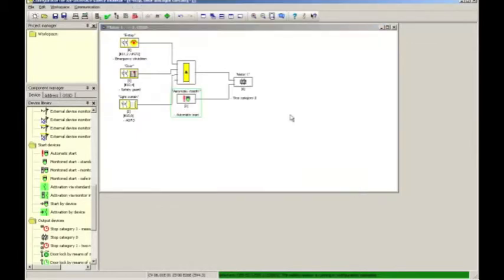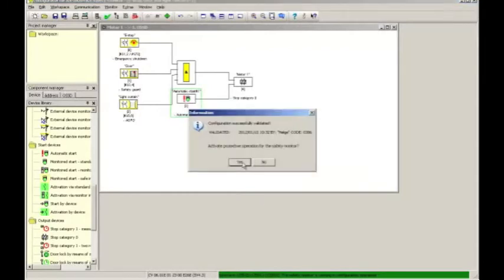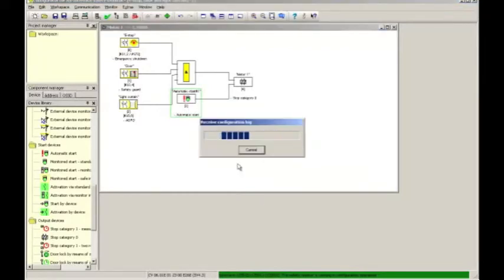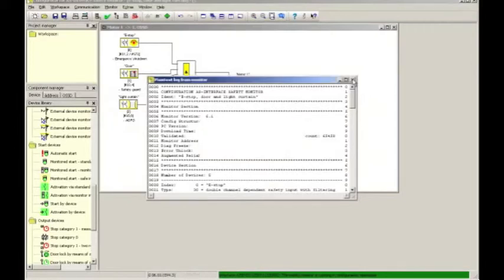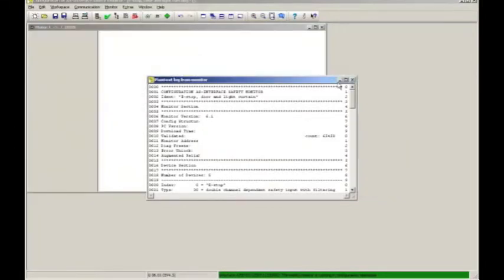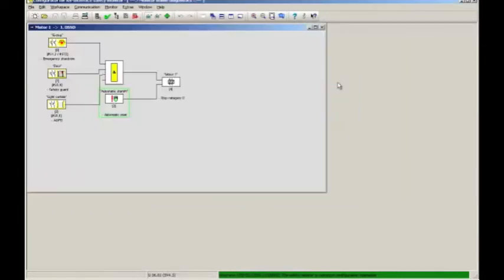And then when the validation process has completed, I'm asked if I want to go into protective operation, which I do. One more time, the configuration log is updated and loaded for review. We're not going to look at that. And as soon as it's done, just click it away. In diagnostics mode, we can see that all our inputs are green, indicating they're released. And as a consequence of all this, motor 1 has been started up.